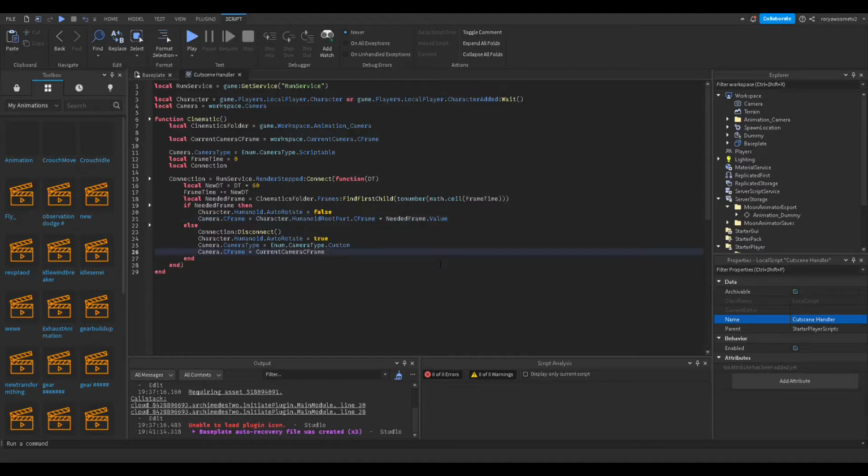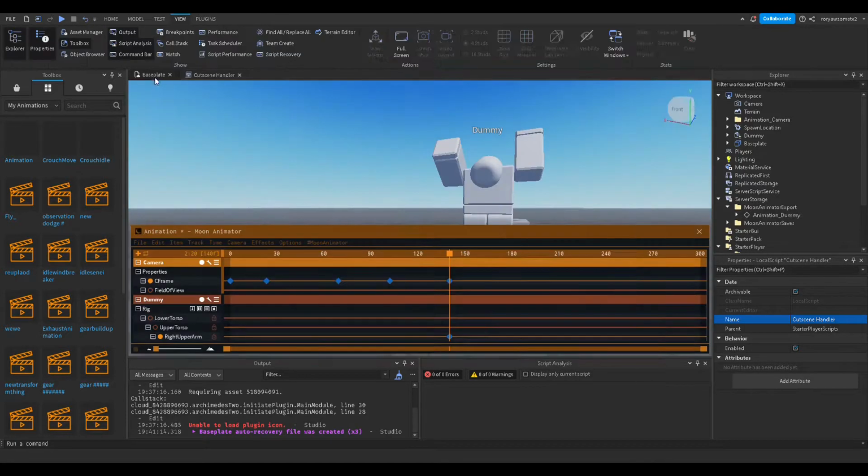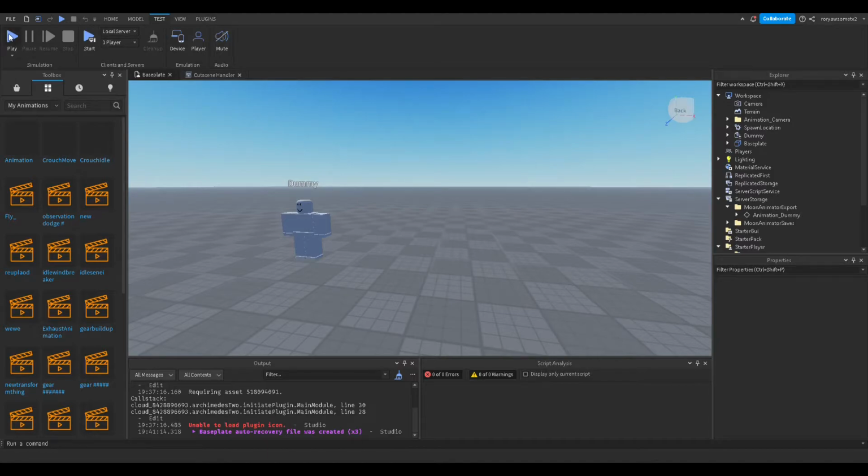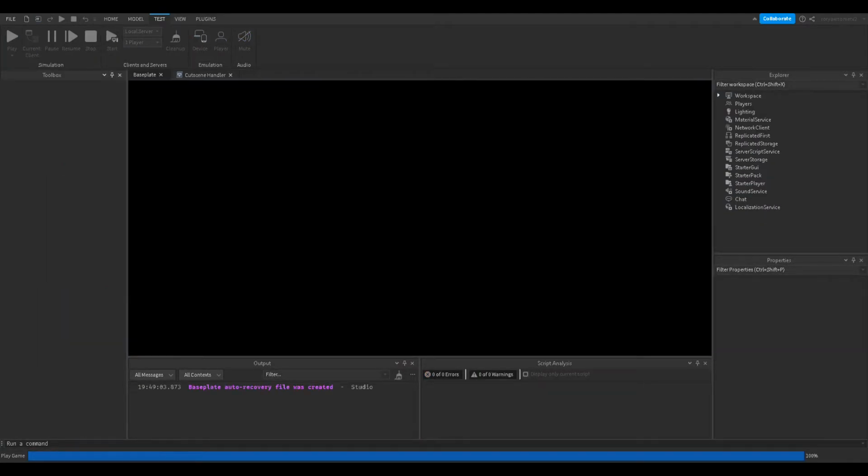But now that you've done that, we can call this function, because it is a function, of course. So I'm just going to do a wait 5, and then I'm just going to do cinematic, or whatever the function name is, which will be up here. Now we can test this out, so I'm just going to close. Yep, and now we can test this. So if we click on play, and this should hopefully work.